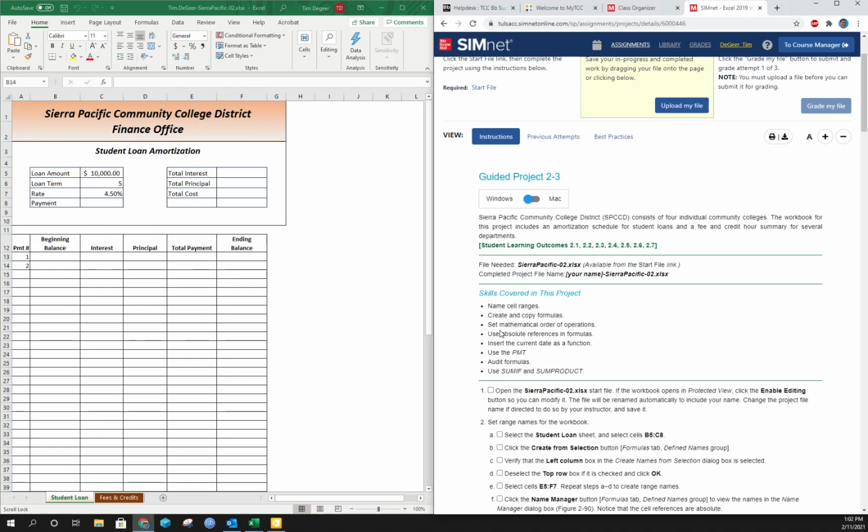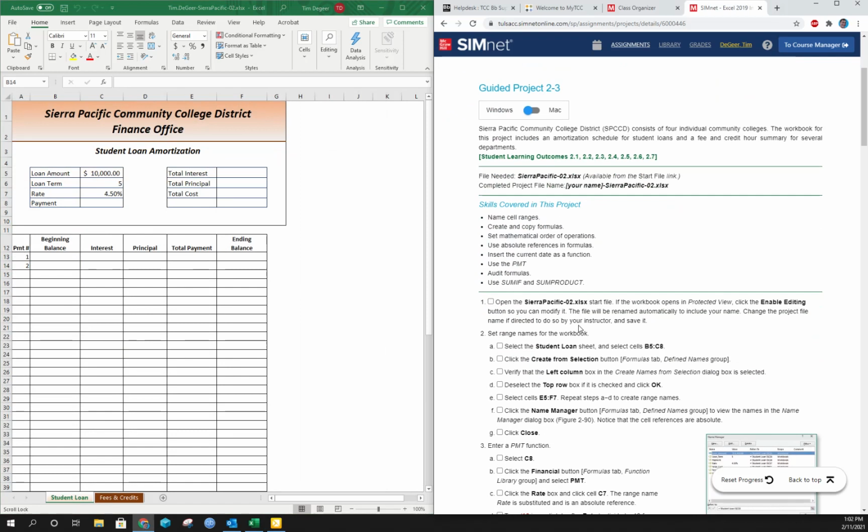We're going to use absolute references in formulas. We're going to insert the current date as a function. We're going to use the payment function. We're going to audit some formulas, and we're going to use the SUMIF and PRODUCTIF or SUMPRODUCT functions. So I've opened my file, I've clicked enable editing, and I'm ready to go.